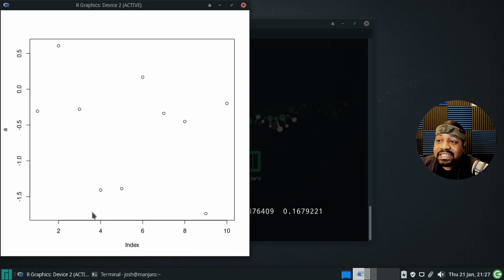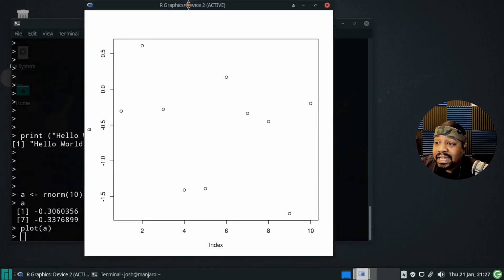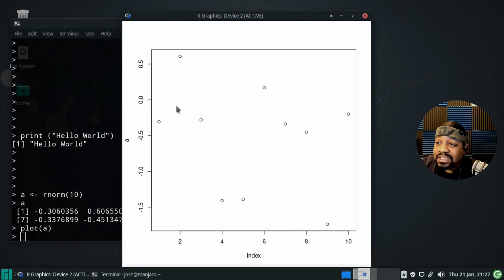And as you can see, it pops up with a graphical plot that represents those numbers generated by this function right here. So I just thought that was super cool, to show you guys that this can be done using the R programming language.